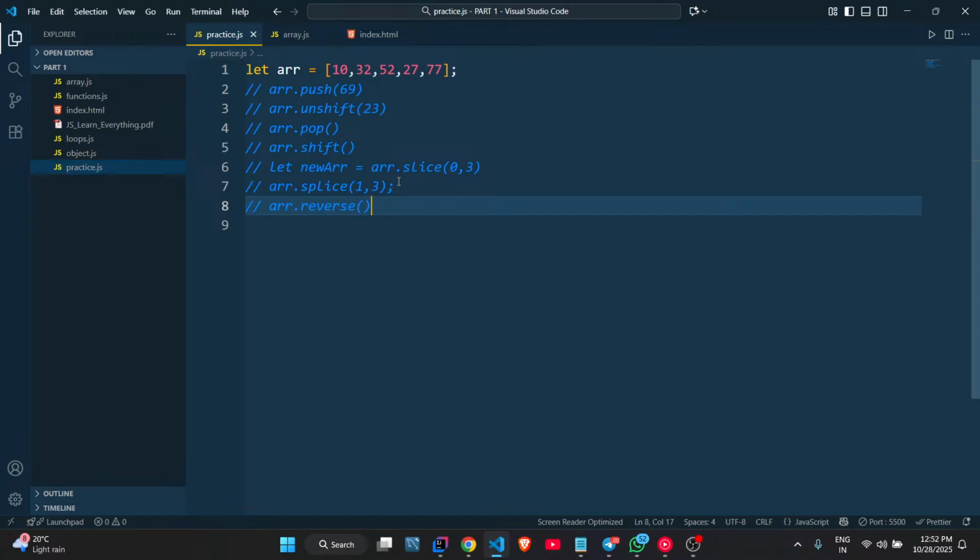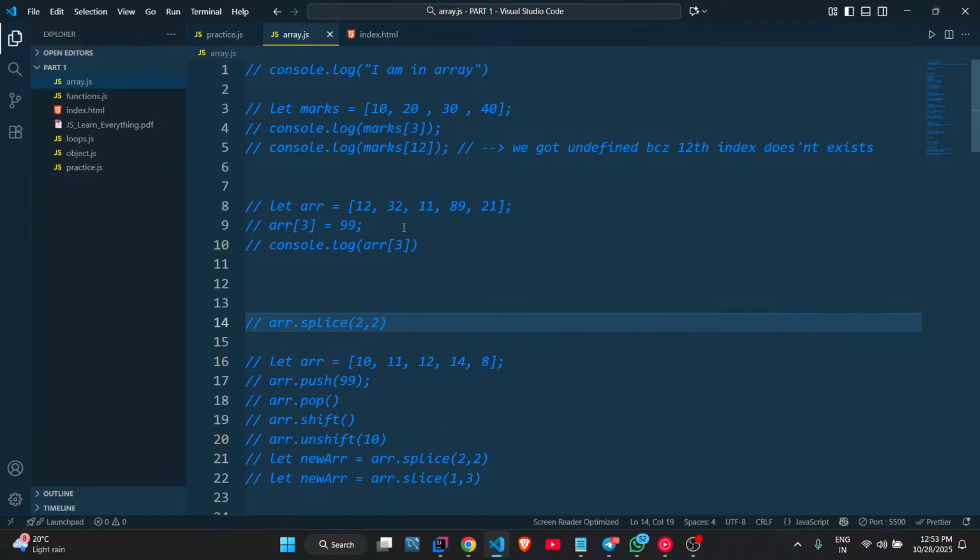Okay, now what we have to do? First of all, we have to understand each and every method step by step. arr.push: what does this method do? It will add 69 at the last index. Then arr.unshift. We have to make notes, I think. I am writing that let marks is equal to 10, 20, 30. console.log marks: we got undefined because the 12th index doesn't exist.